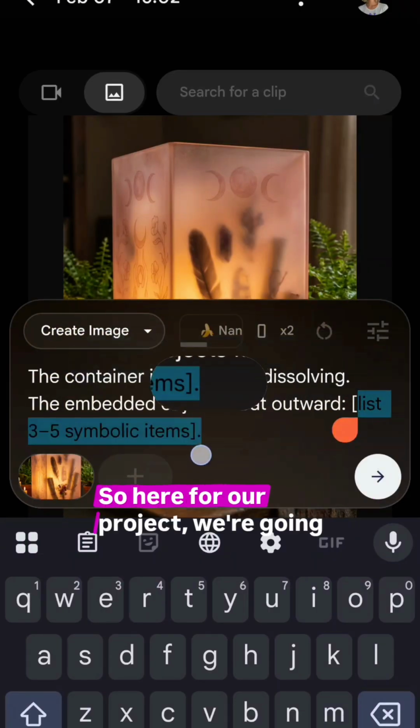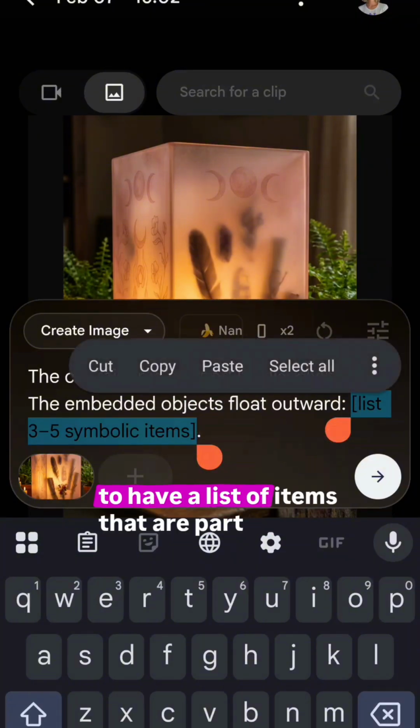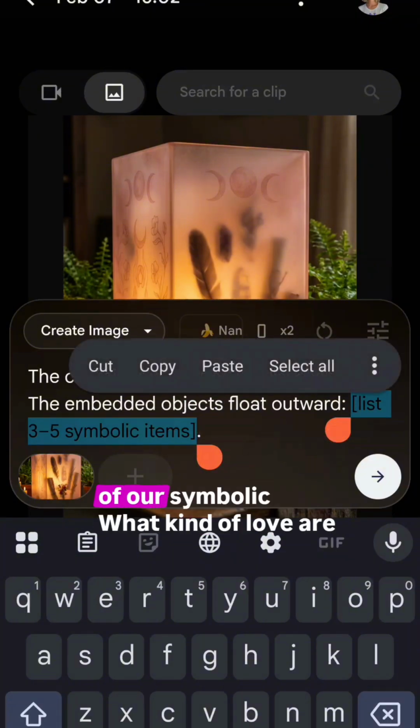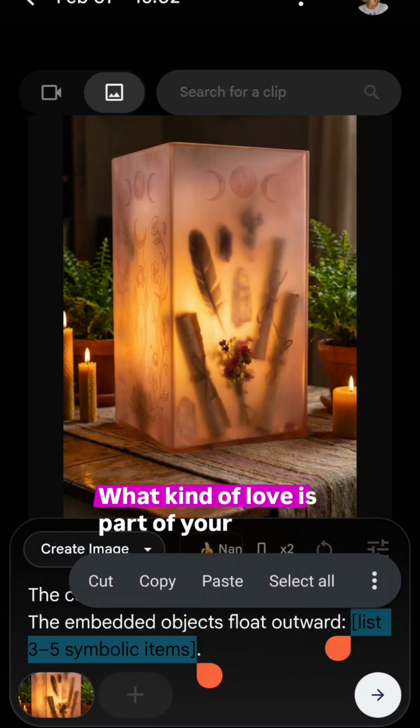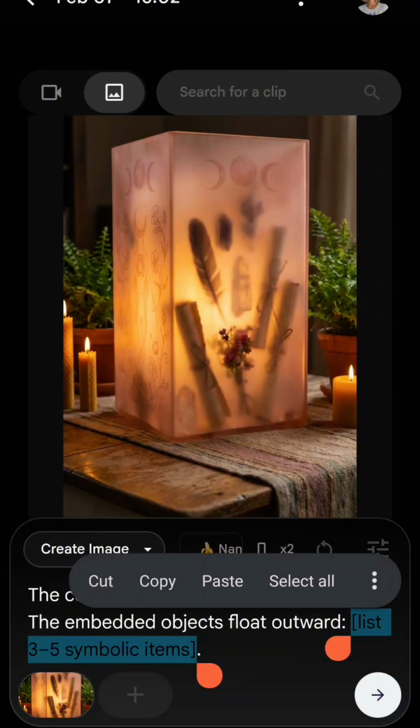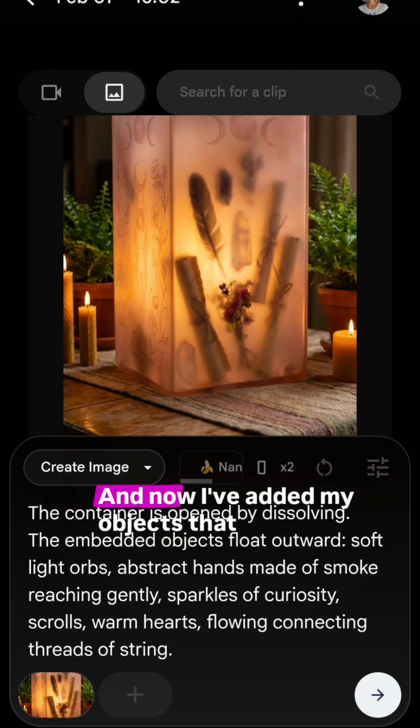So here for our project, we're gonna have a list of items that are part of our symbolic love. What kind of love are you giving is part of your love box? What kind of love is part of your business love box? And now I've added my objects that are going to be coming out of the box.